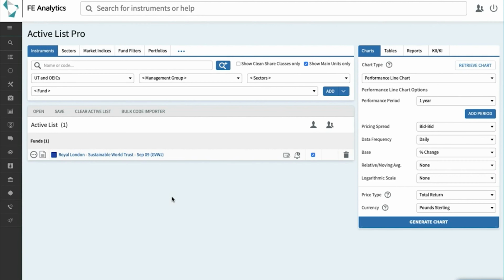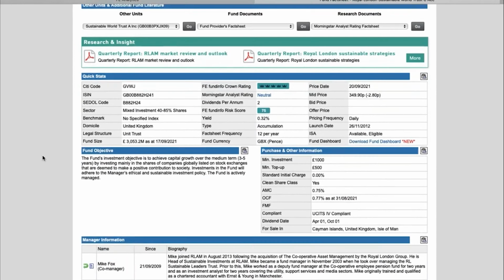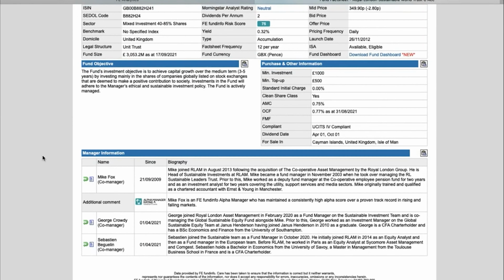So first of all, select a fund and click on the fund fact sheet icon on the left-hand side. Now, the fund fact sheet will tell you everything you need to know about that fund. Loads of tabs along the top: performance, costs and charges, breakdown, etc. But at the very bottom of the first page, you'll find information on the underlying managers. Now, in this case, there are 3 managers who manage the fund. One of them has an alpha manager rating, more on that in a minute.